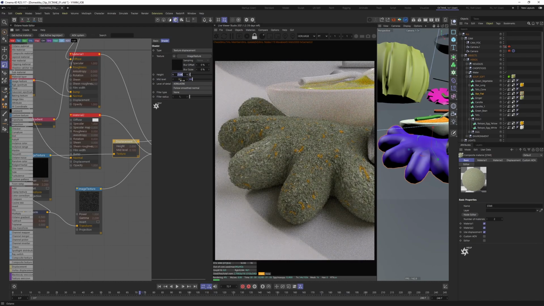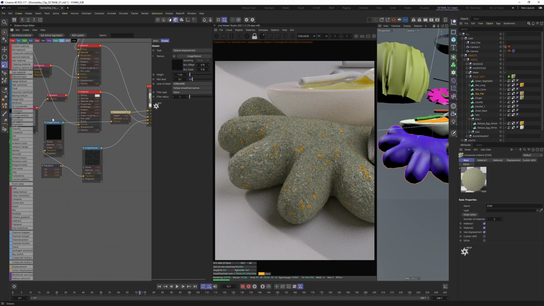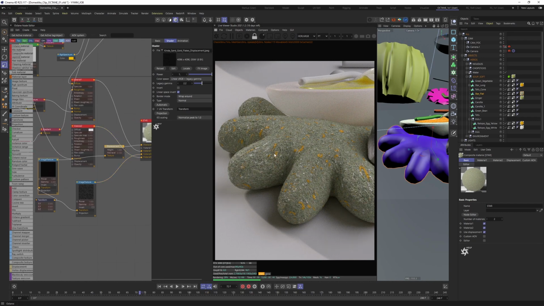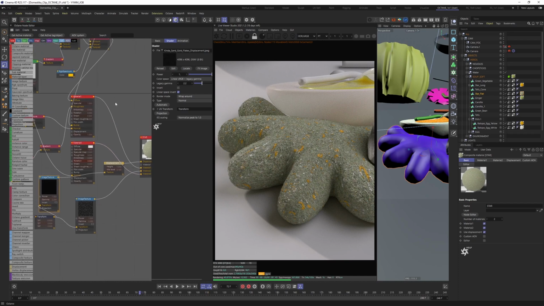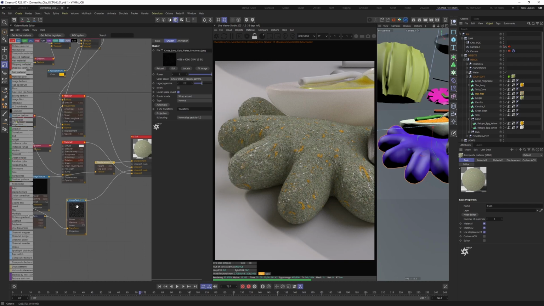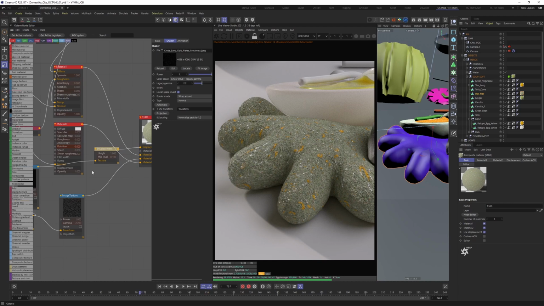I'll go with 0.1. Also my height, just 1 was enough. And yeah, let's say we are pretty happy with this displacement. Then you can see that I'm using these yellow flakes, and I thought it would be super nice to also displace these yellow flakes. And these yellow flakes are the material mask. These are these guys. So I thought, let's check for a displacement blend.